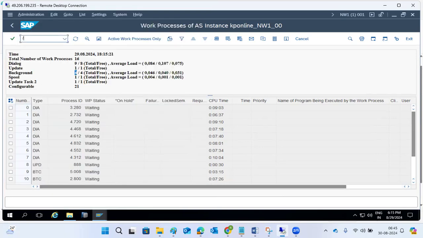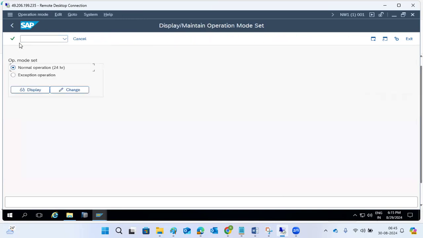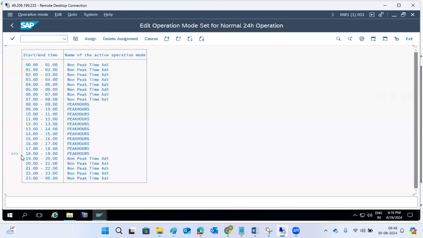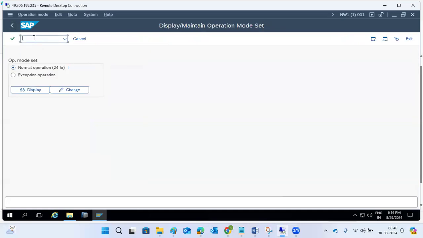So if you go to SM63, the arrow mark is there. So in this time, peak hours are there. That's why the peak hours are set here. So immediately one BTC work process got converted to dialog. It got converted, right? So we can see the logs as well here.